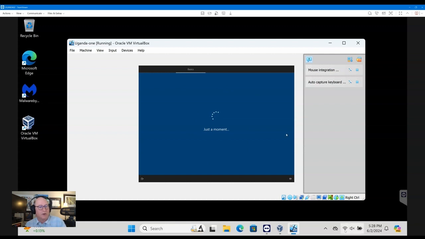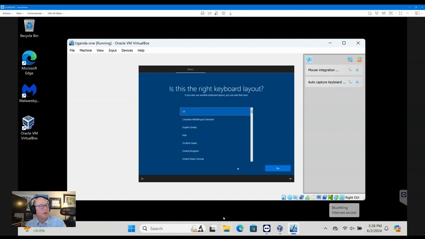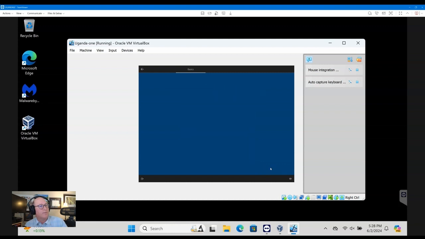You'll notice the host computer I'm on is connected to my internet already. So this virtual machine is getting its internet connection through the host computer. Also, this host computer is a Windows 11 computer. This works the same on a Windows 10 computer, this being Oracle VM VirtualBox. So I will choose US.